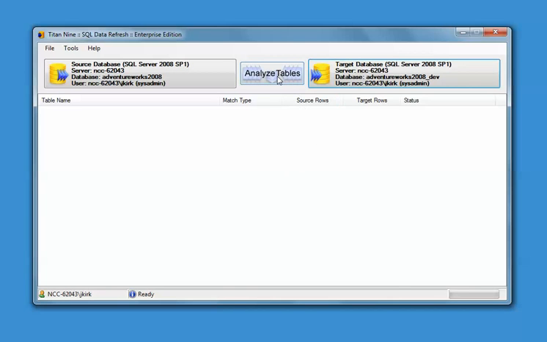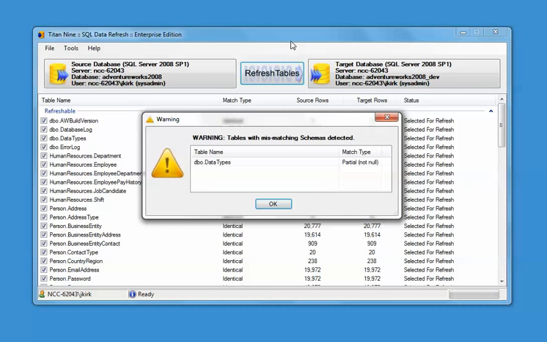Next thing we need to do is press the Analyze Tables button, and it is going to analyze the schema from the two databases and compare them. It's going to look for tables with identical names and columns with identical names, and it's going to start mapping them dynamically.